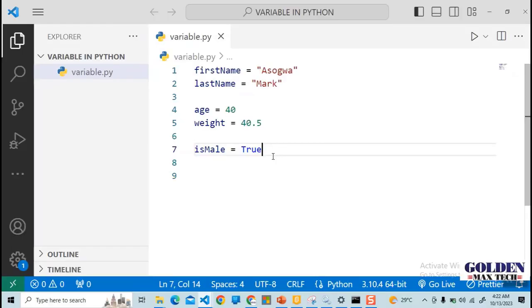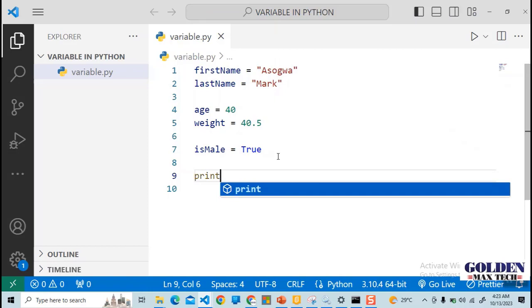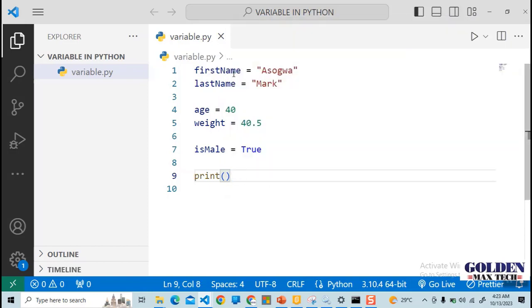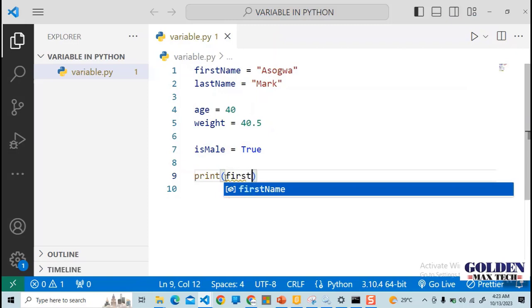All right, now we have created our variables. For us to see what we have created, to run our program, to see how Python can print out the data that we have stored in our variables, we need to use a method called print. You open brackets, and then the variable that you want to print out, you put the variable name in between the brackets. So I'm going to print out first name.